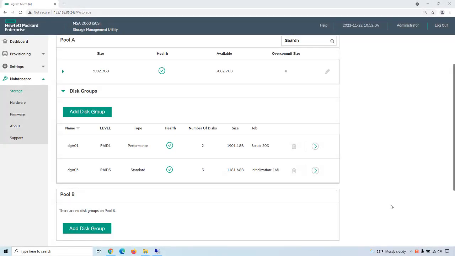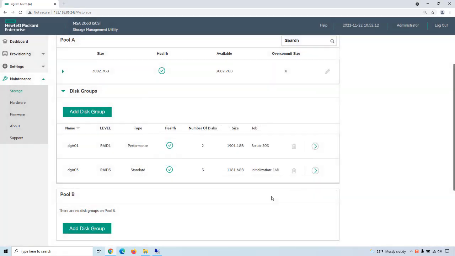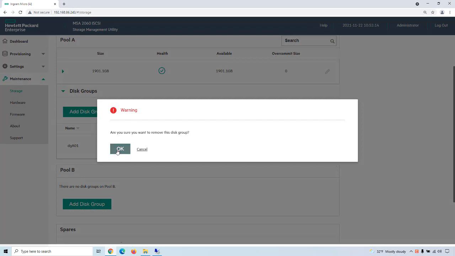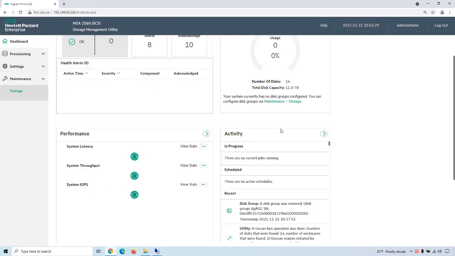Okay, so this is finished preparing, so let's get rid of these disk groupings, and we'll also get rid of our performance tier as well. There we go. All right, and we're back at square one.